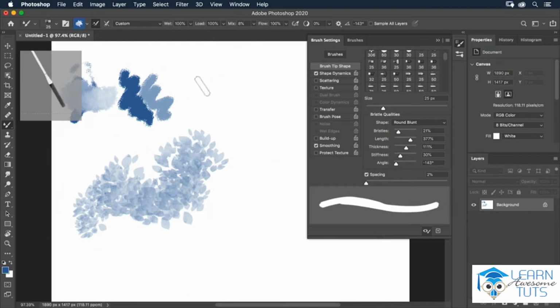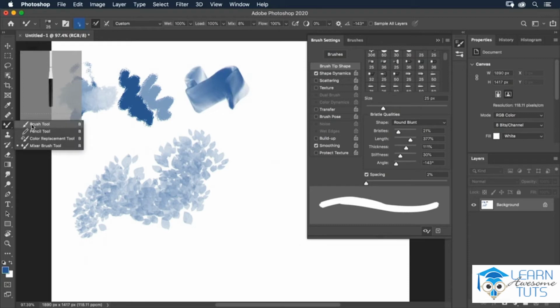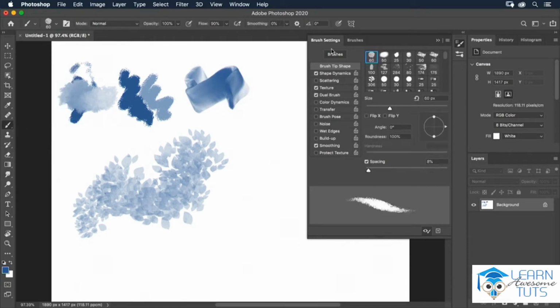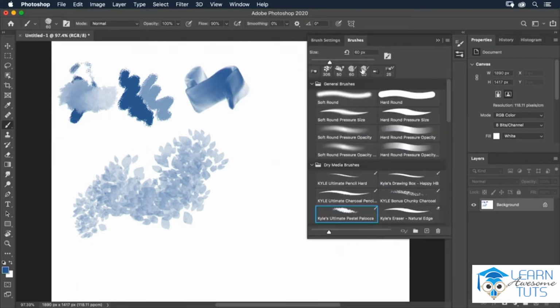So now I can go ahead and start painting in the image area. But let's take a look at what tool I have selected. It's actually the mixer brush tool. So I'm going to switch back to just the regular brush tool and then choose brushes again to return to that soft round brush.